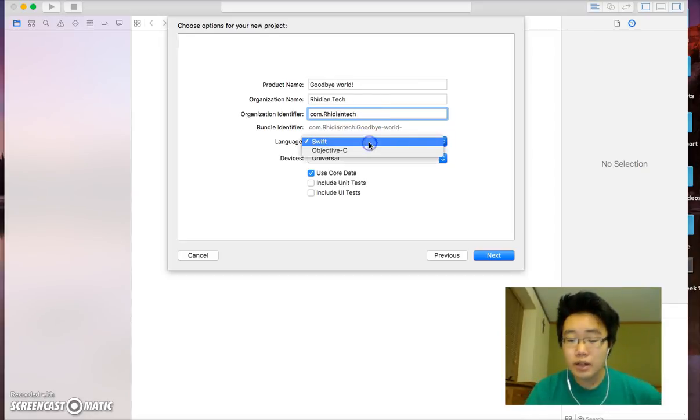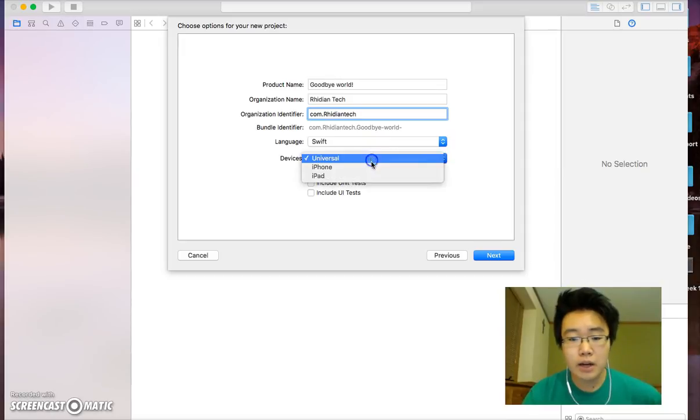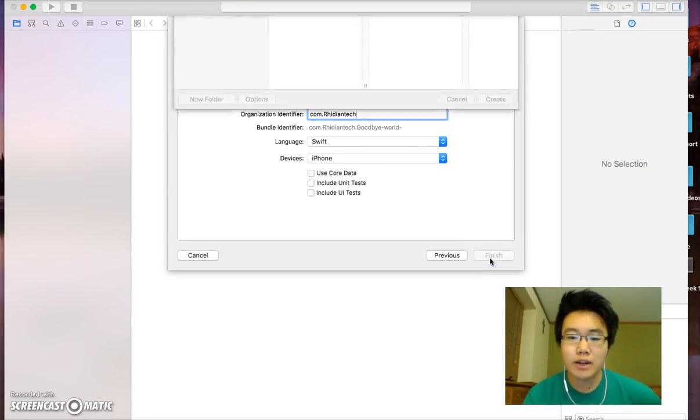And for language, you want to select Swift. Objective-C is the other language you can code iOS applications in. But for all of our tutorials, and what we'll be using for pretty much all of our coding within our company, we'll be going for Swift. All right, and we don't need Core Data, so ignore that for now. Let's keep it at, I'll just make this for iPhone. I think that'll make everything easier. Okay, so we hit next here.